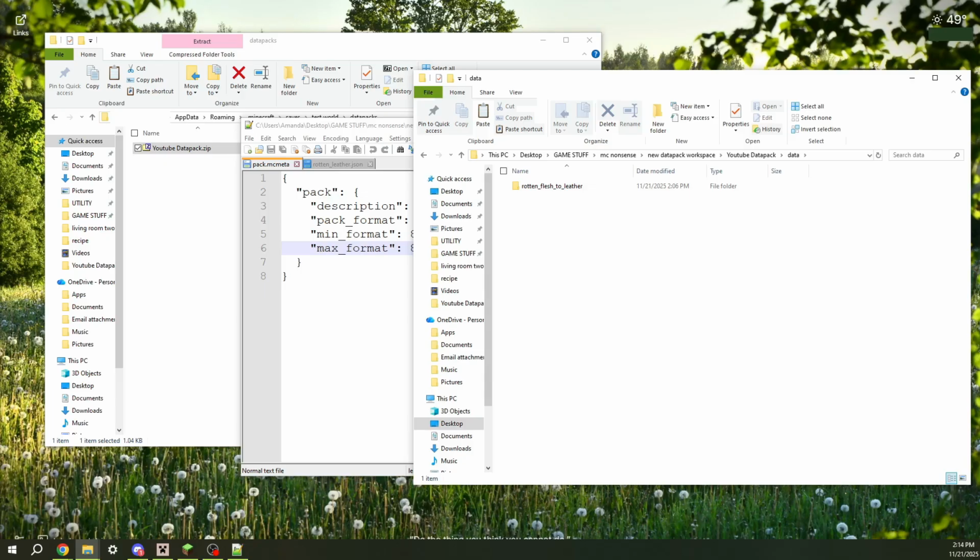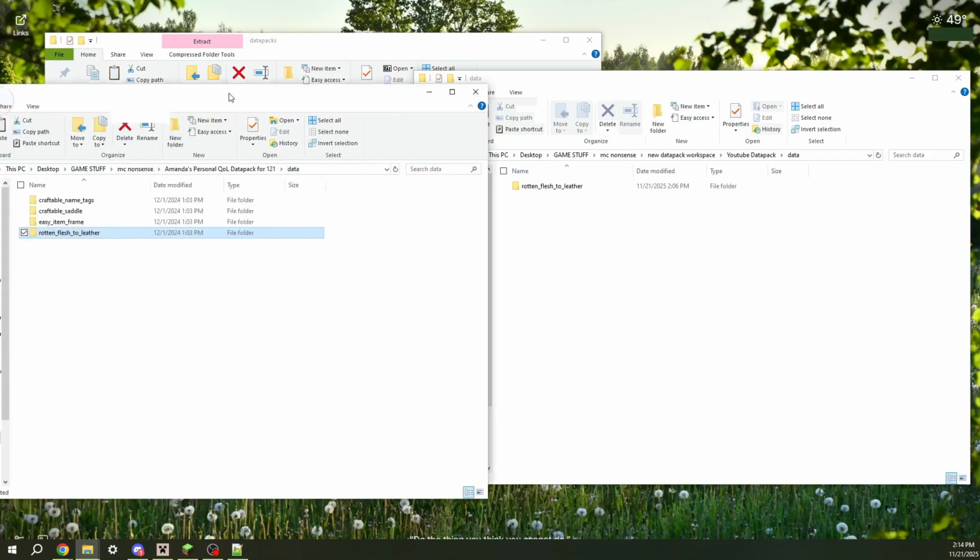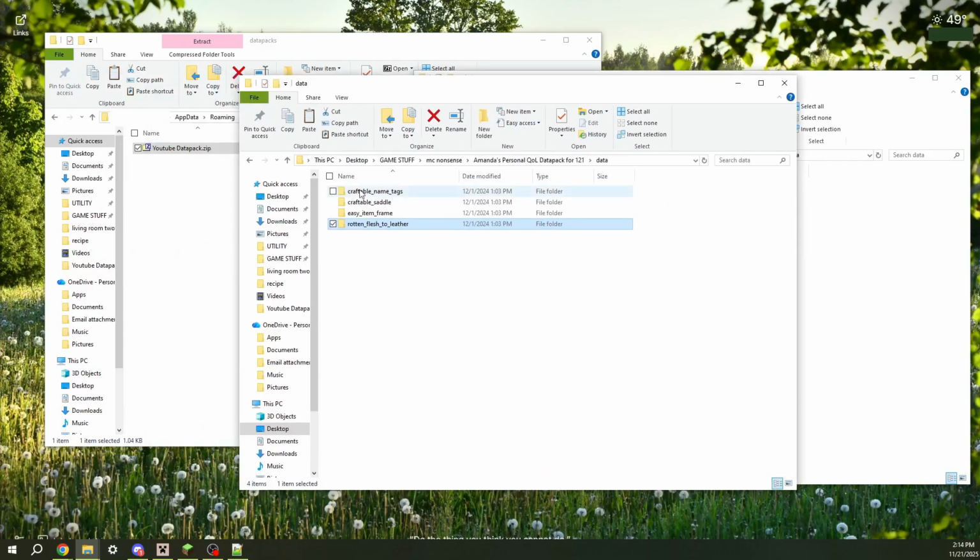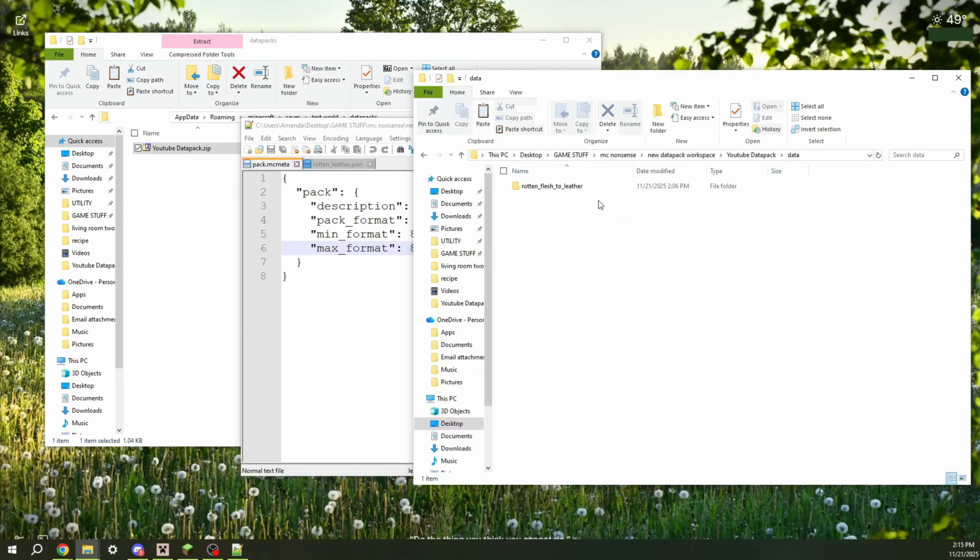I'm gonna go ahead and show you though on my personal data pack, this is all of the different things that I have. Now, I'm not gonna lie to you, this pack is a little outdated, so some of these things in here aren't necessary anymore. But this is where the idea came from, because on my personal world, I do convert my rotten flesh to leather. And as you can see, I have all of my different recipes split up. But for our YouTube data pack, all we need is rotten flesh to leather. So let's go ahead and click in here.